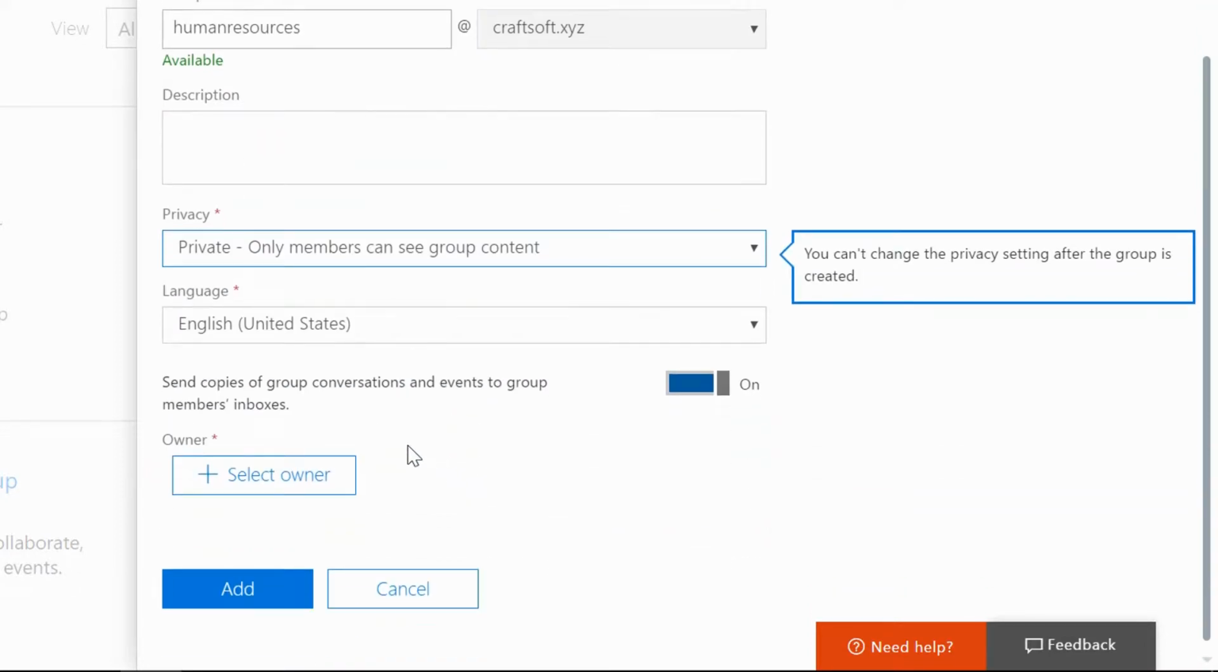Then scroll down, notice here it says send copies of group conversations and events to group members' inboxes. Now this is kind of an interesting idea. If this were a normal distribution list, you would say, of course, always send all messages to humanresources@craftsoft.xyz to every member of the group. But you could also do it in a different way.